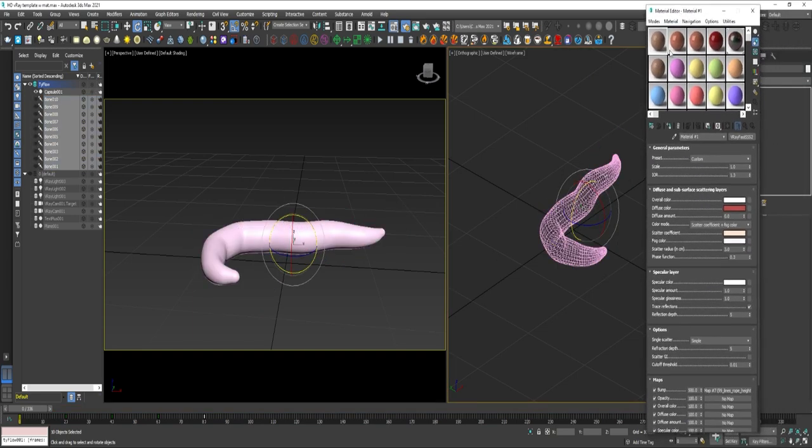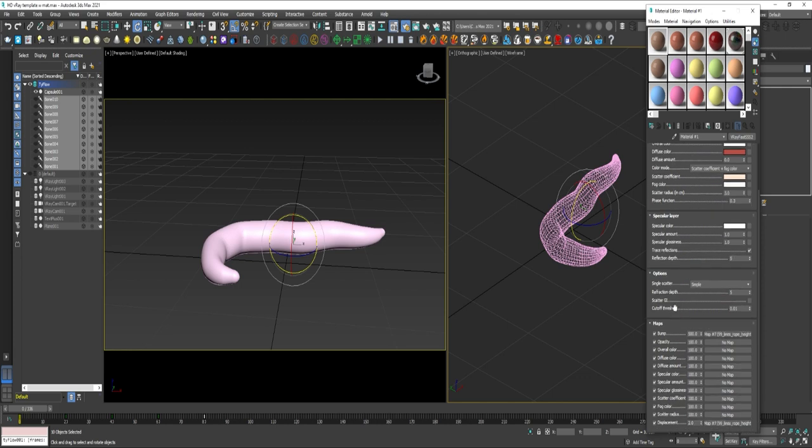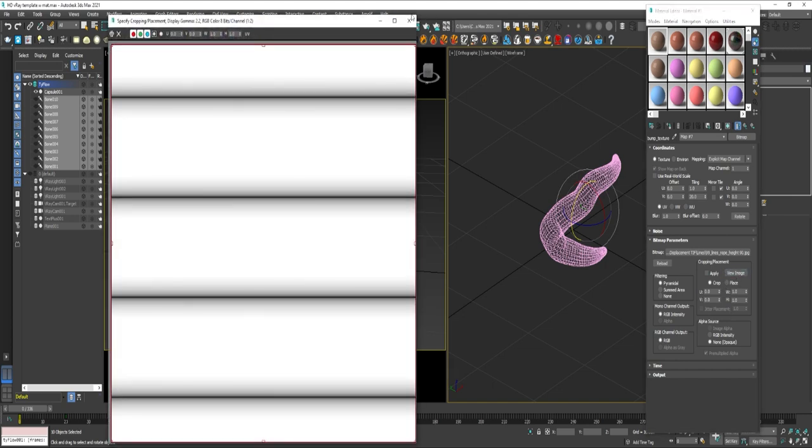I'm using a V-Ray Fast SSS subsurface scatter as a material type, but you can use anything. And I'm using a texture for a displacement map.